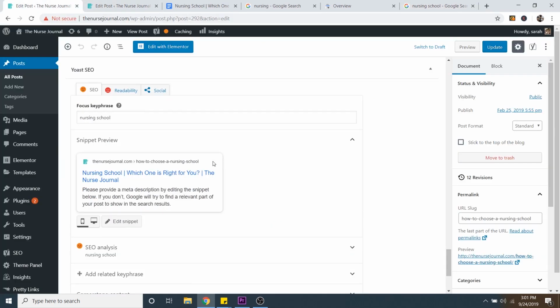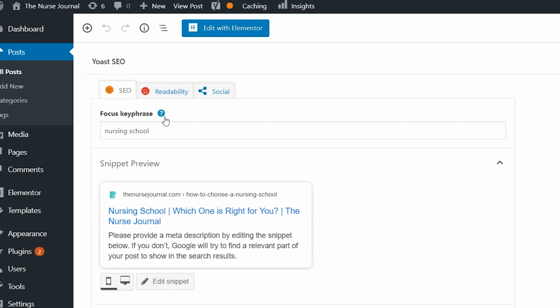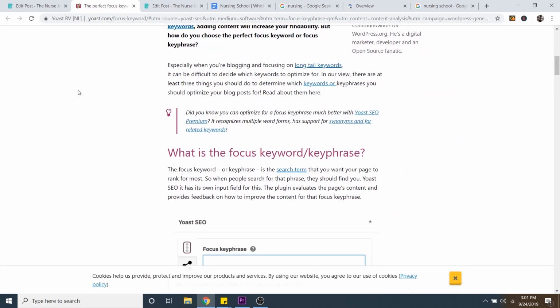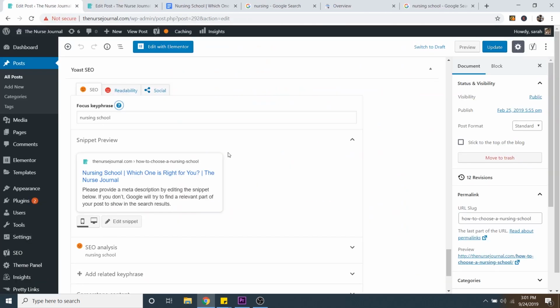So I'm just going to go back. And if you want to know more about focus keywords, you can just click on the little question mark here, and that will bring you to a Yoast SEO article that will answer a bunch of questions for you. Okay, so now I'm going to work on this title here.